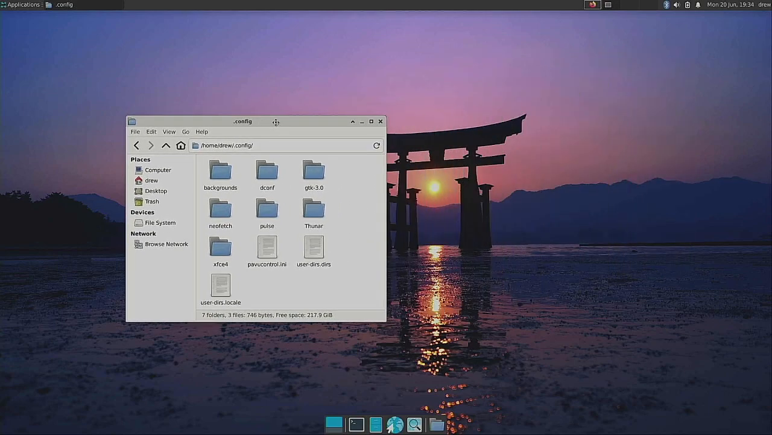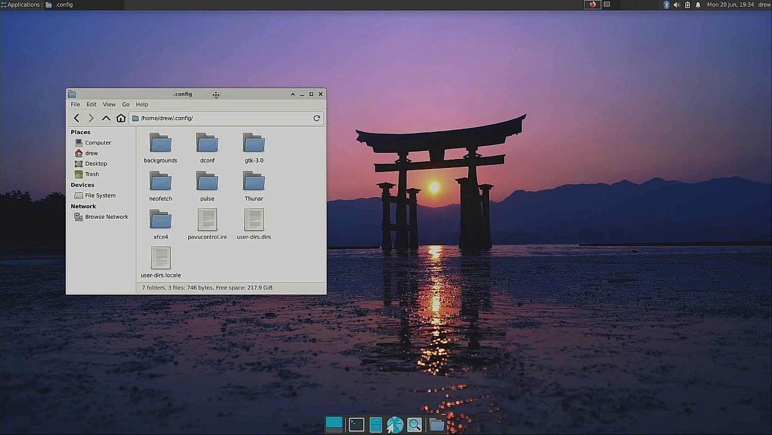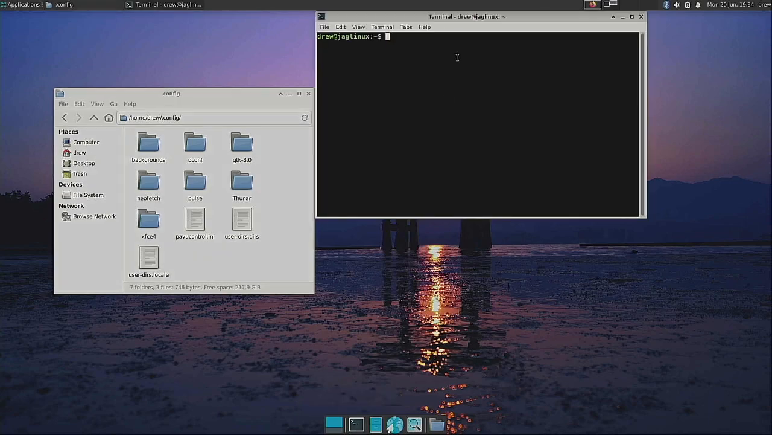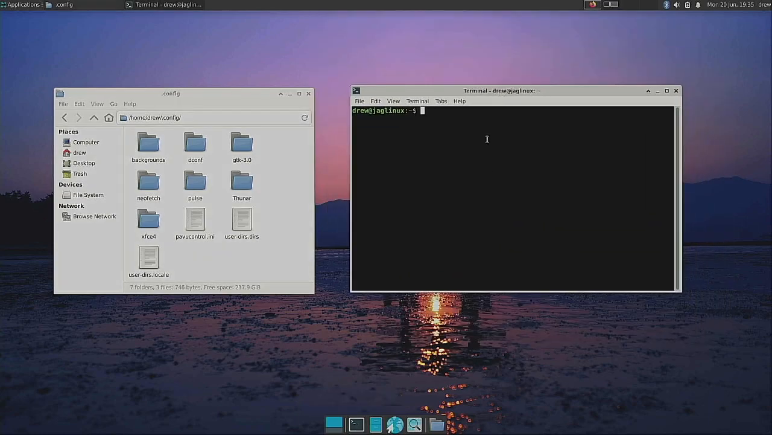So what we need to do is install something for the network manager and the network applet that goes in the tray. You don't have to, but this is something I would do, especially if you're on wireless, because you need something that can handle moving to a different wireless node. So I'm going to open up my terminal here.